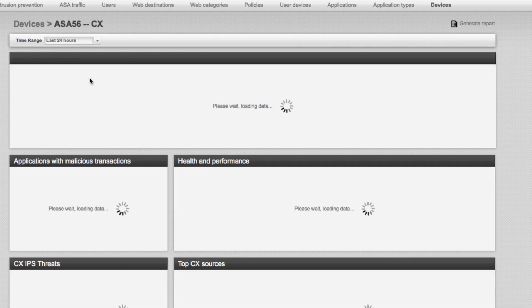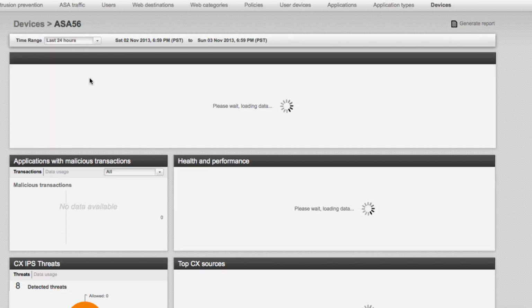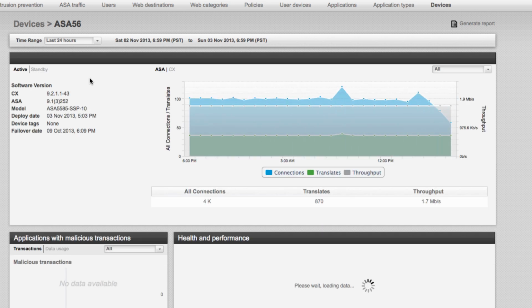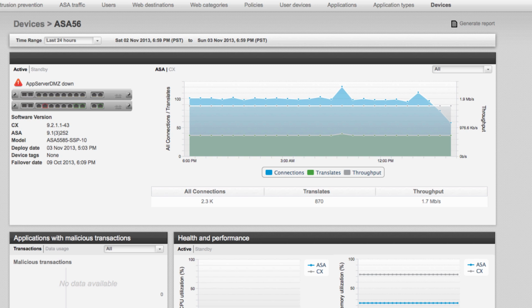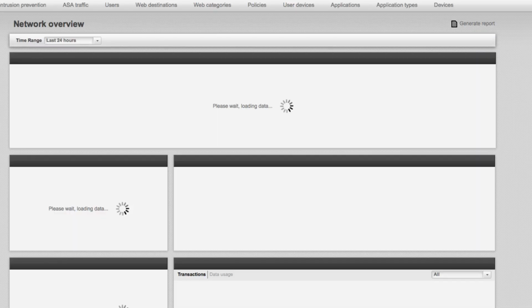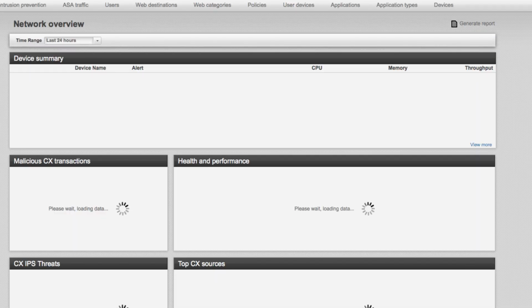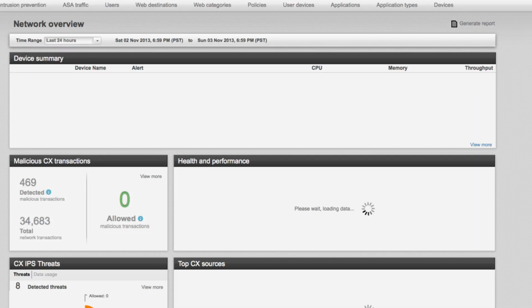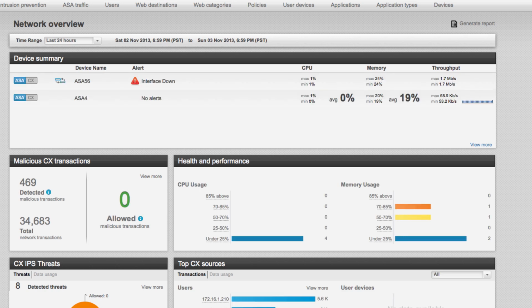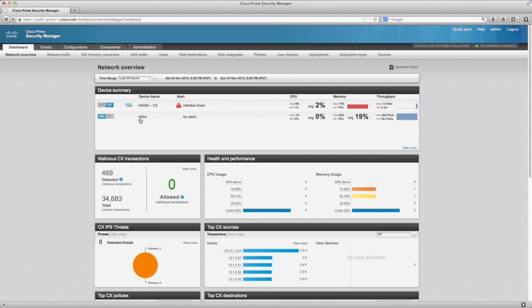Prism can not only manage your Next Generation Firewall, but also classic ASA features. Here we are managing an active standby failover pair of 5585 firewalls with Next Generation Firewall modules. The failover pair appears as a single device in Prism for configuration and reporting. As you can see, Prime Security Manager is also managing a standalone ASA 5585 with Next Generation Firewall module. We'll be using this firewall for our demo today.